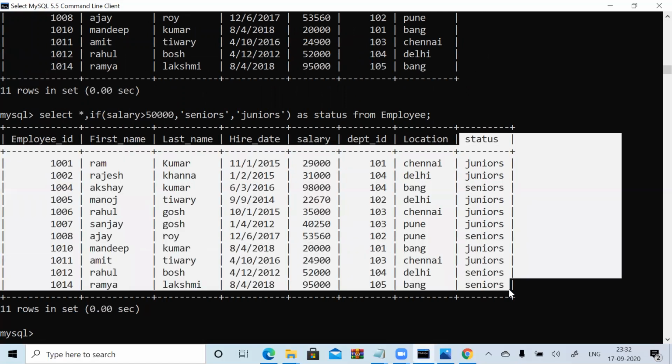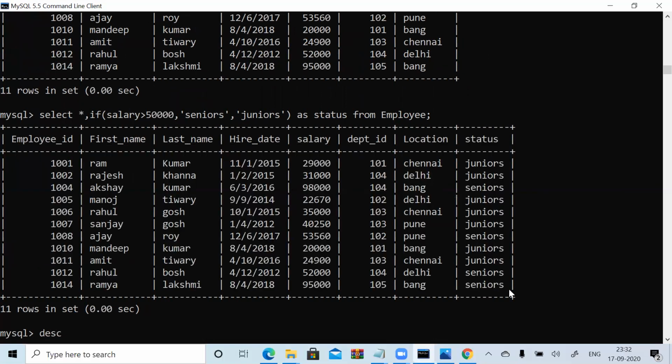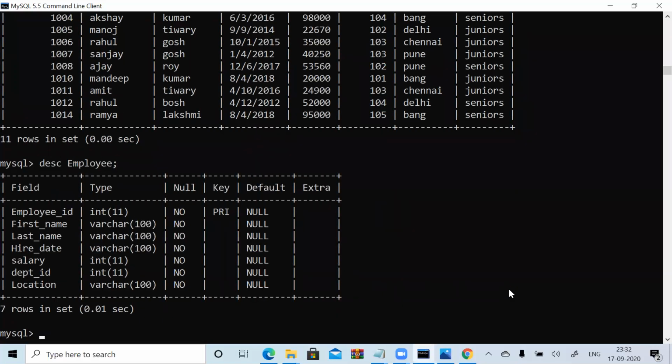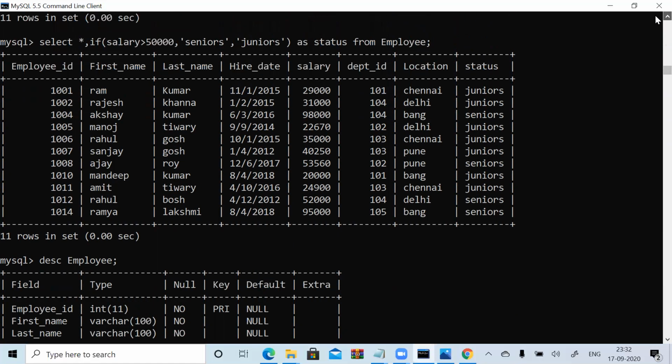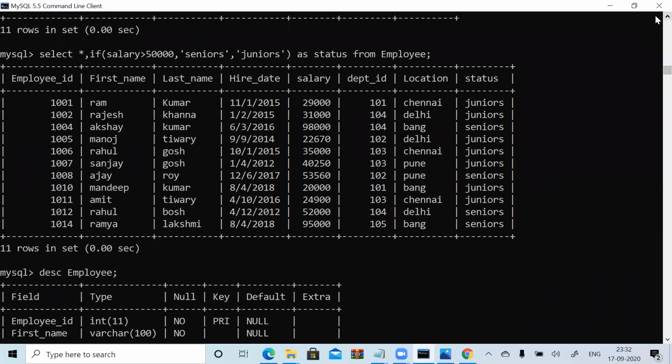Whoever has a salary greater than 50,000 is treated as Senior. Now the status is a virtual column. If you describe your employee table, you don't have a column called status. This is just a virtual, temporary column. Got it? So like that we can do it.